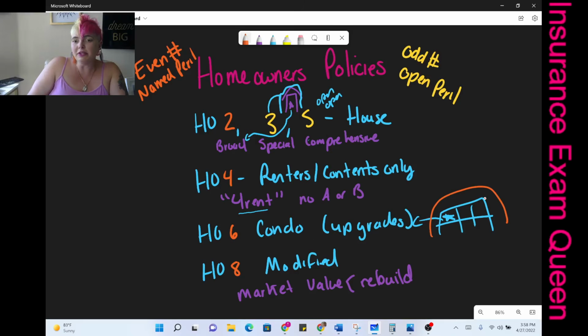So the building owner will pay to rebuild your unit to the cheapest possible version. If you have any better stuff, then your HO6 would pay the difference between the cheap carpet and the wood flooring. It would kick in the extra money needed to rebuild your structure up to that.